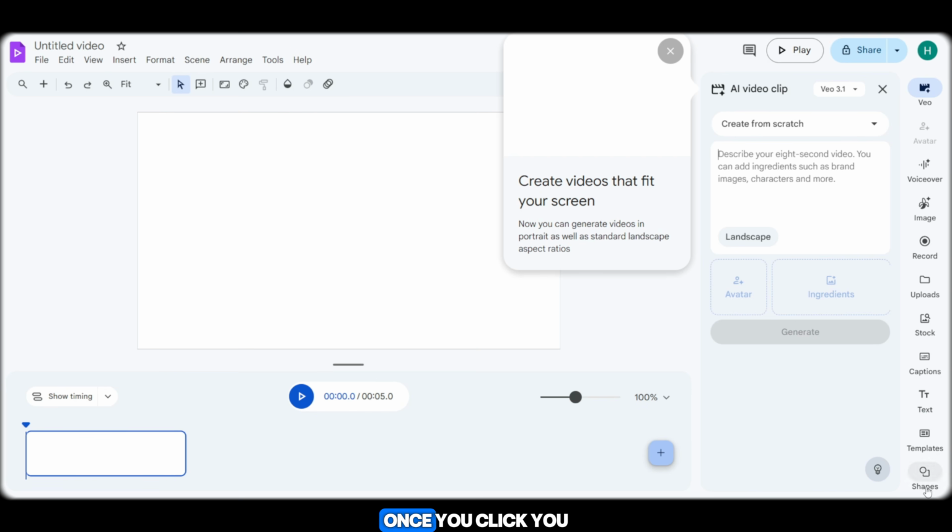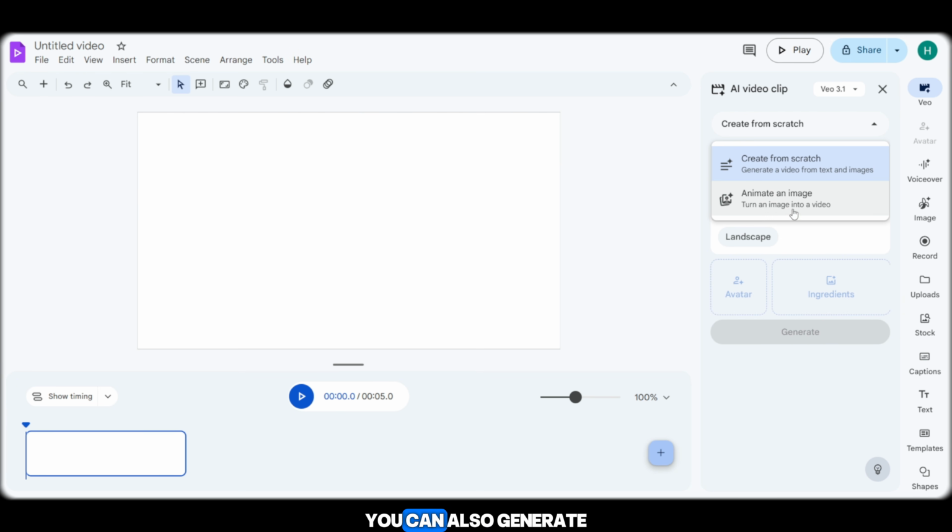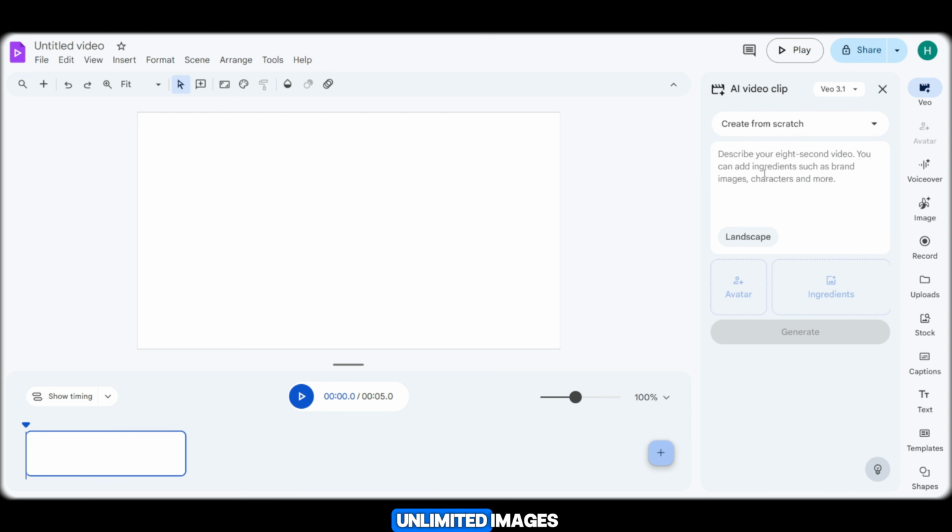Simply click it. Once you click, you will enter inside, and there you will see AI video clip, and the option Create from Scratch. Today, we are not animating images. We are generating text to video directly. Although if you want, you can also generate images using the image option. Just like you do in other tools, here also you can generate unlimited images. Now, as soon as you come here, you have to select portrait mode. Keep it in portrait.